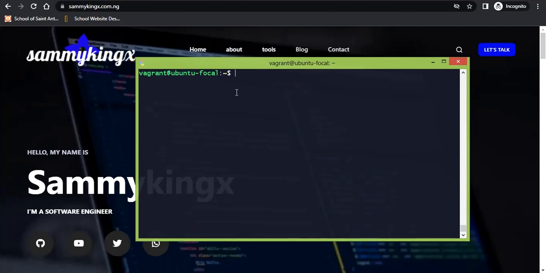So the very first command we are going to be learning is the man command. By man I mean this. Now, what is the man command? The man command is the short form for what? Manual.